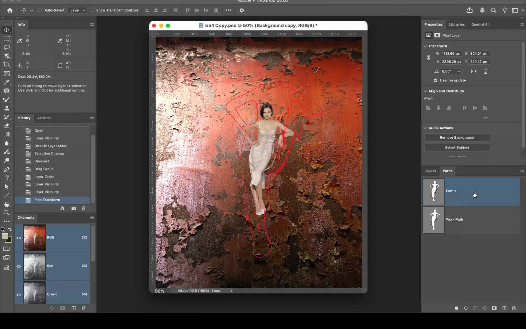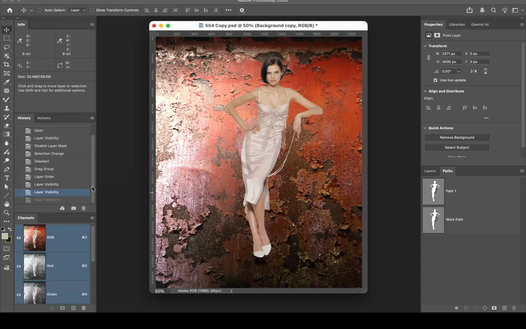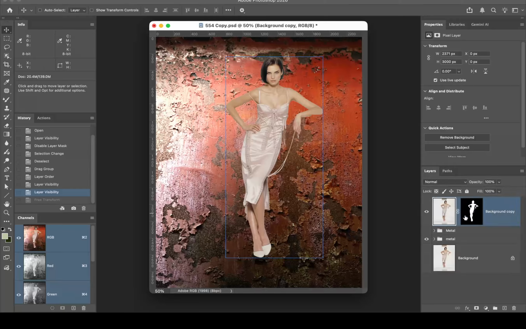When we did a transform, it's no longer in register with the path because the image that we have is actually smaller. So we need to solve all of these problems, and I'm going to show you exactly how to do that right now. So I'm going to go back in terms of my layer visibility so that they are indeed aligned again. I'm going to go back to my layer, the one that's actually got a pixel mask on here, and you can tell it's a pixel mask because the background is black and the figure is white in here.